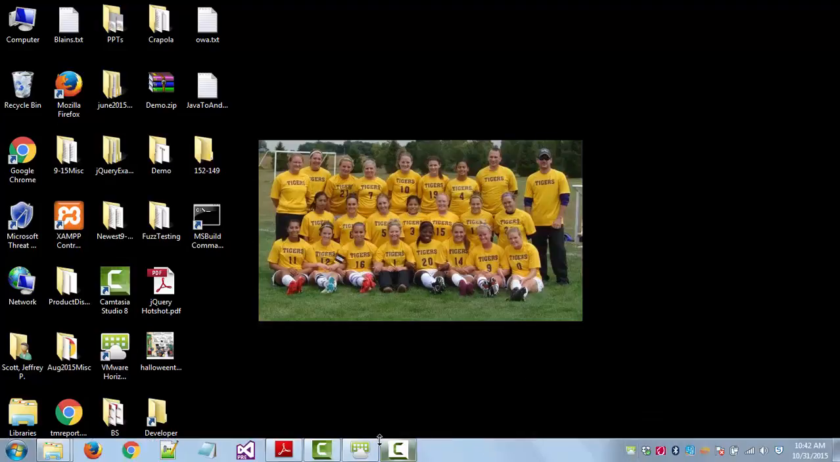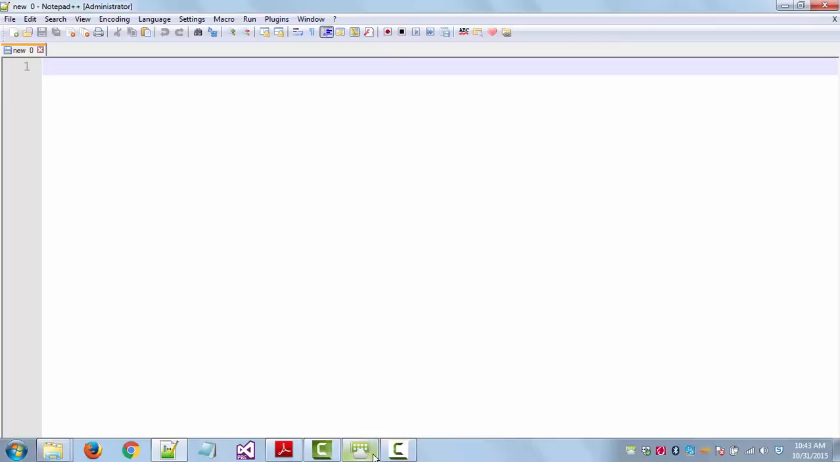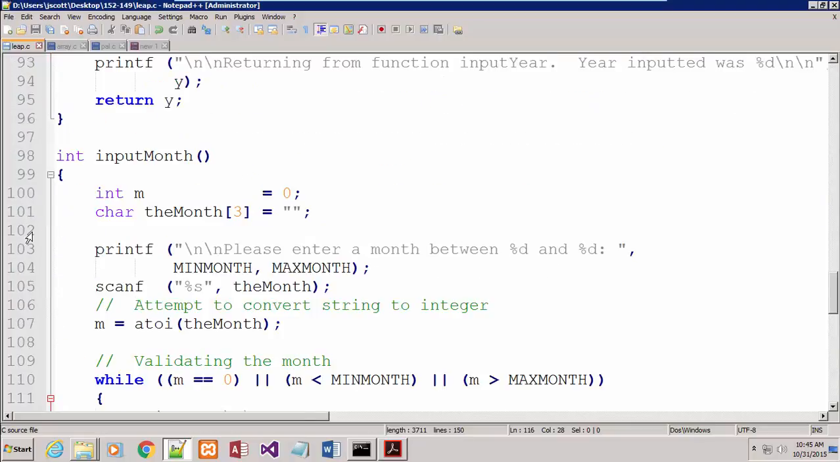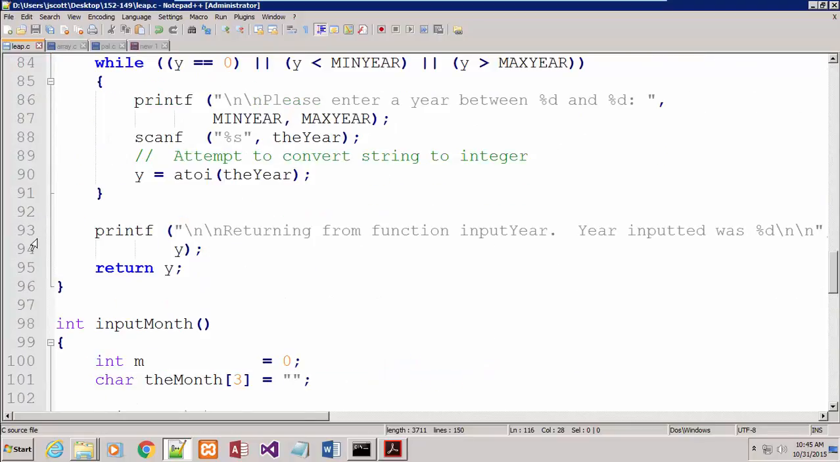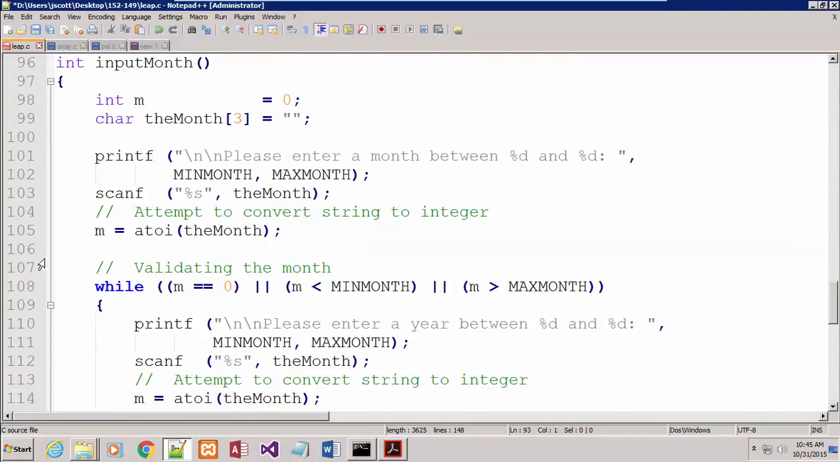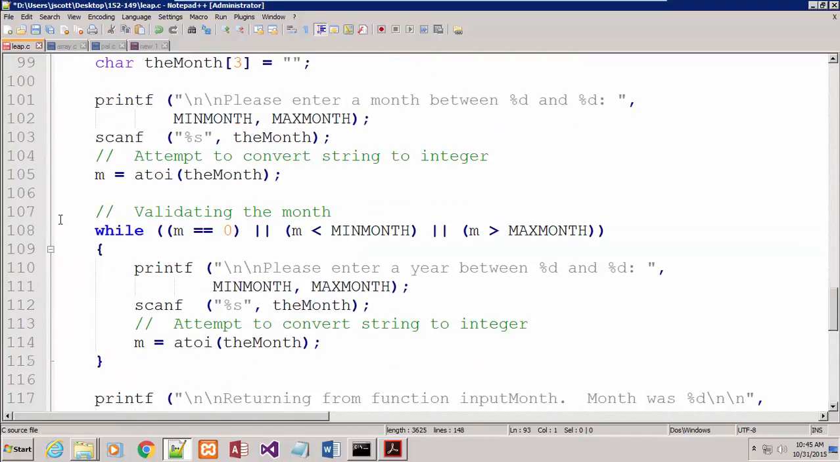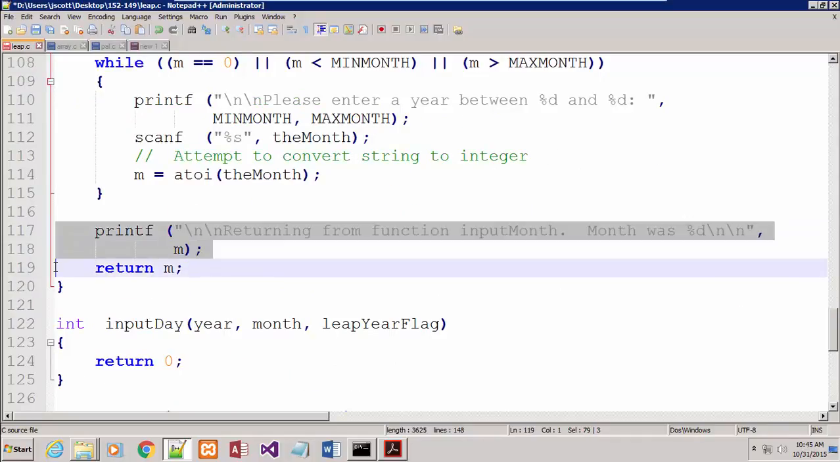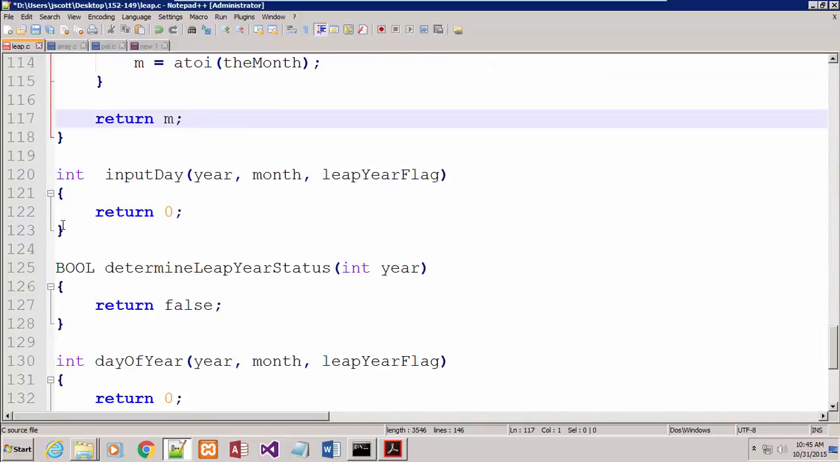All right, so returning then, the next thing that we want to do is write our input day routine. We've now finished 2 of the 4 pages, so we're about half done. What I'm going to do also is take these printf statements, because I'm pretty sure the one for year works and the one for month works. I'm going to grab the one for month and copy it into here.